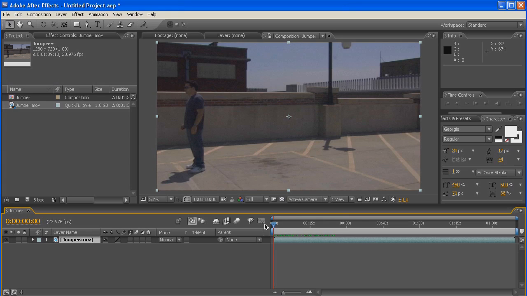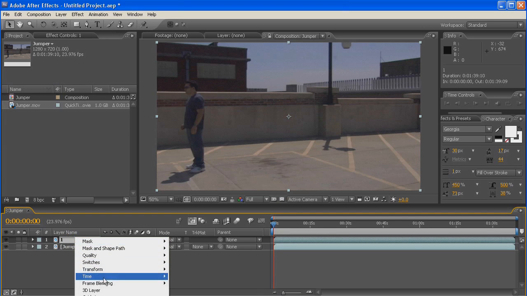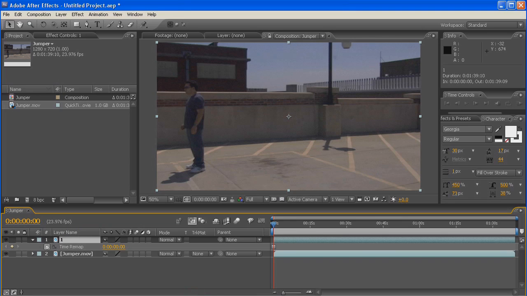Making sure that you are on the first frame in the timeline, let's duplicate our footage and let's name our top layer 1. Next, let's right-click on this layer and let's go to Time and Freeze Frame. Now hit the letter T to bring up the opacity for our 1 layer. Let's set the opacity to 50.